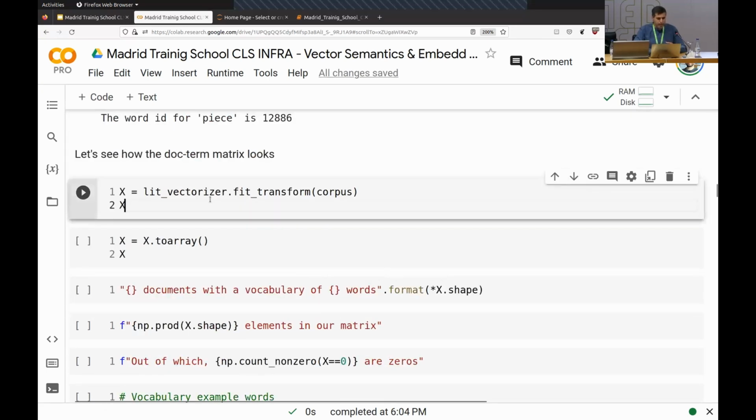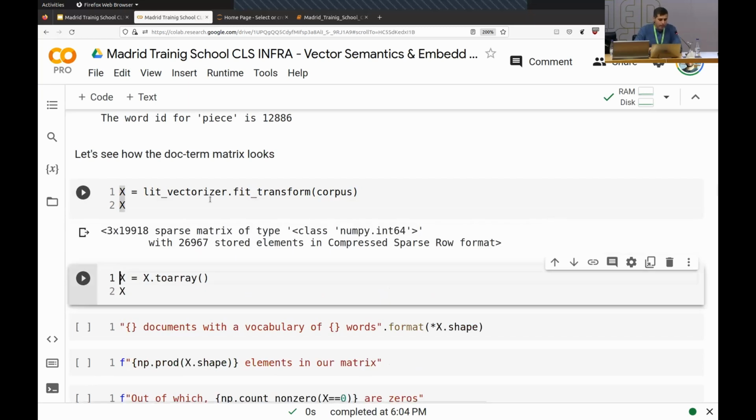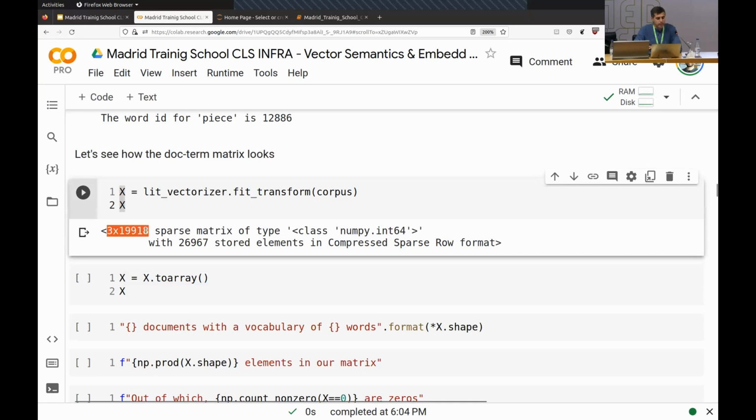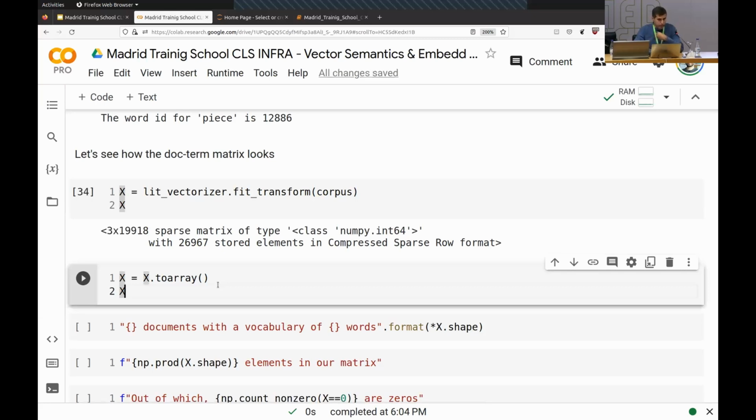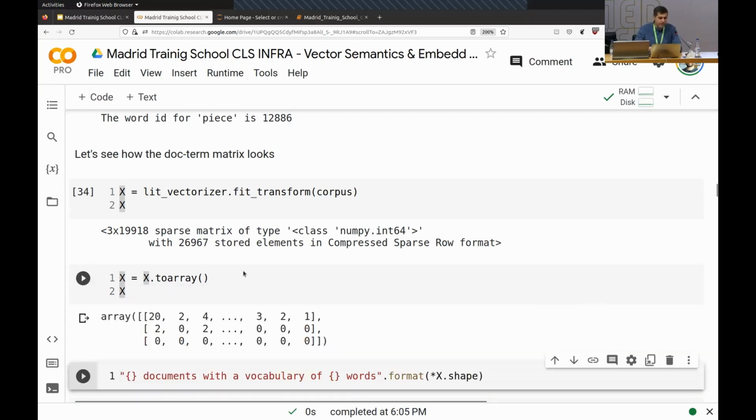So let's see how the document term matrix looks, right? We have our vectorizer. This is what I was talking about before as well. We have three documents, those are the rows, and then we have almost 20,000 columns, right? And this is a sparse matrix because a lot of the entries are zeros. So by default, it uses this representation that is very efficient. We can, of course, convert that back to a proper matrix with all the rows and columns and all the zeros. But that matrix is just way too big.